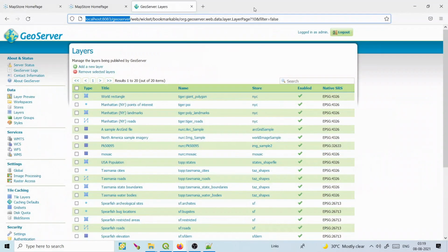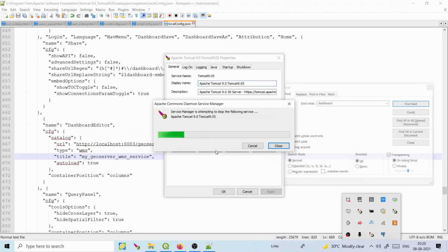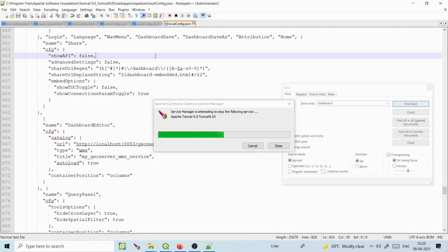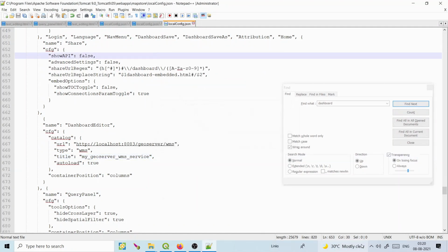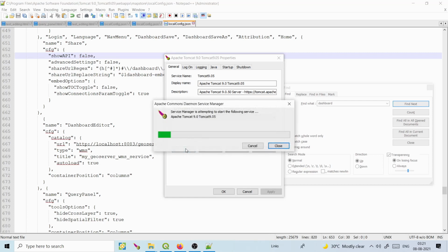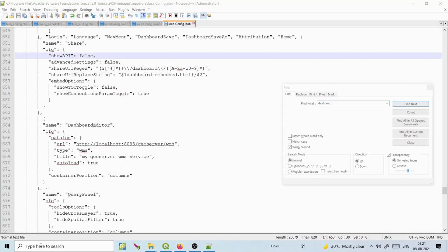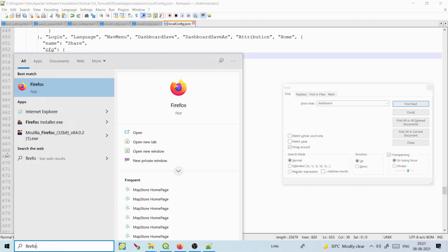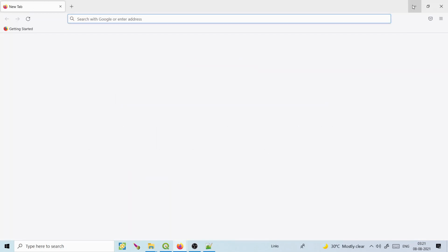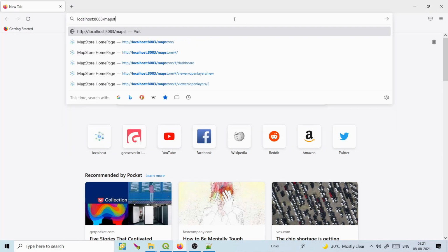And what I will do, I will close this, and again you have to restart the Tomcat. So I will stop the service. Now our service has been stopped. Again we will start the service. So the service has been started. So now we will again open localhost 8083 MapStore.